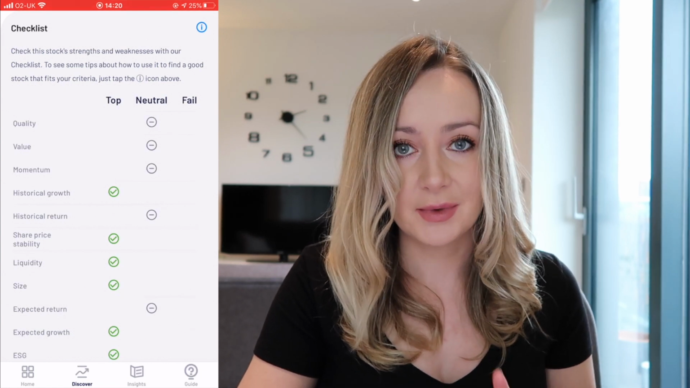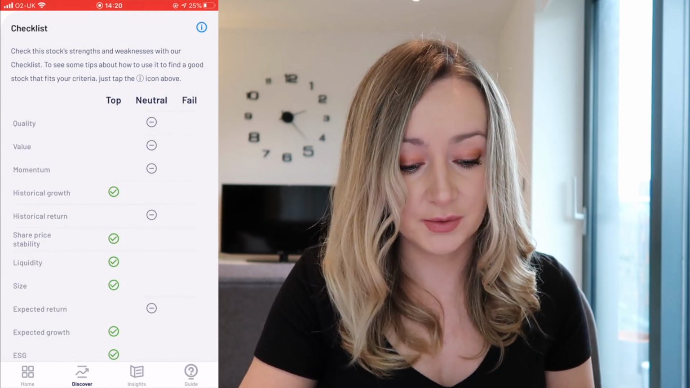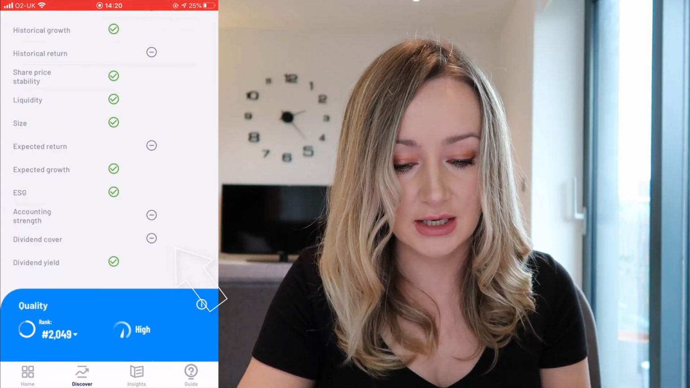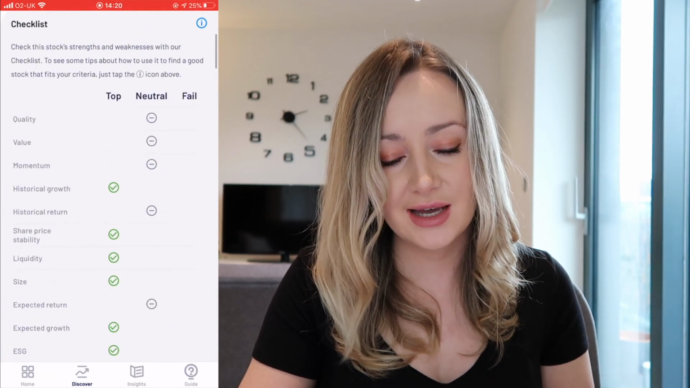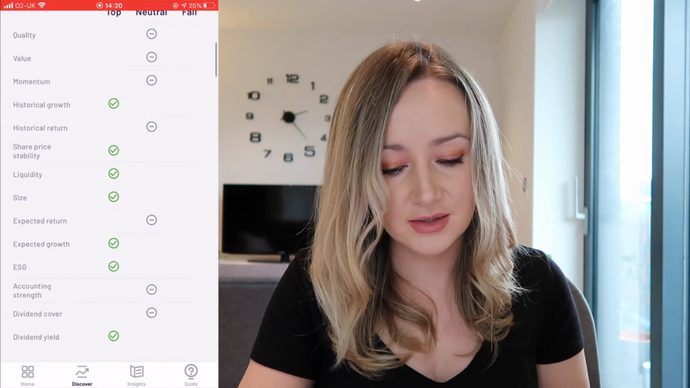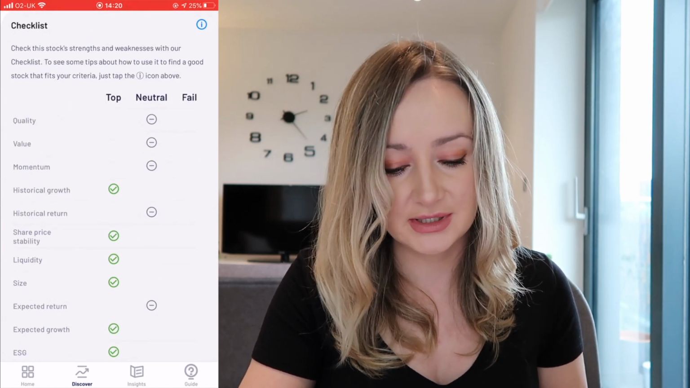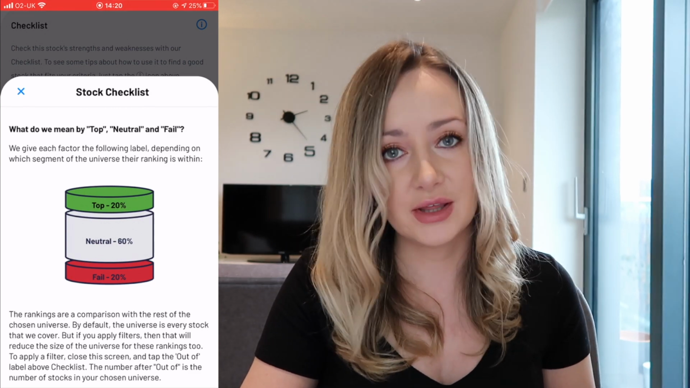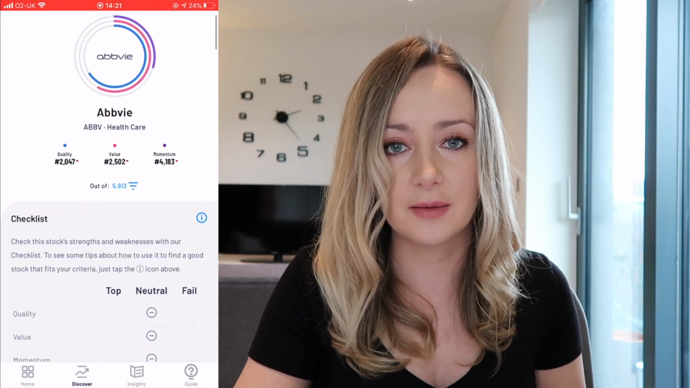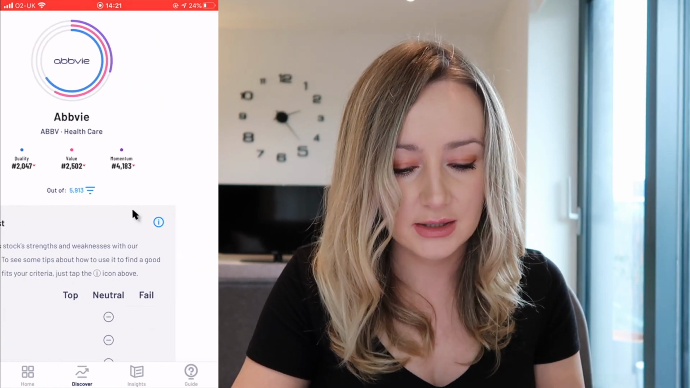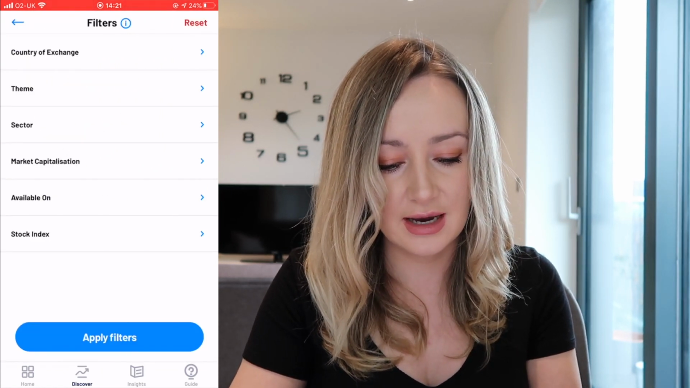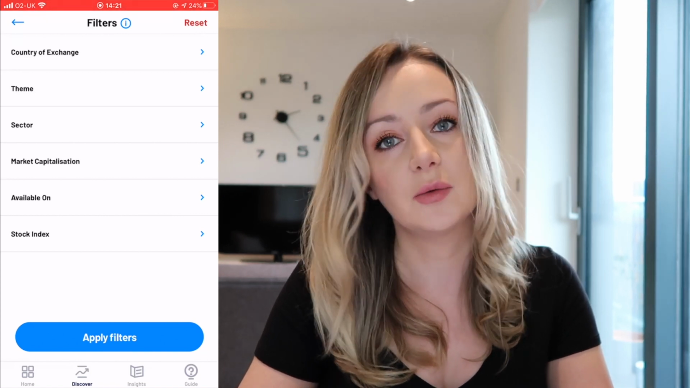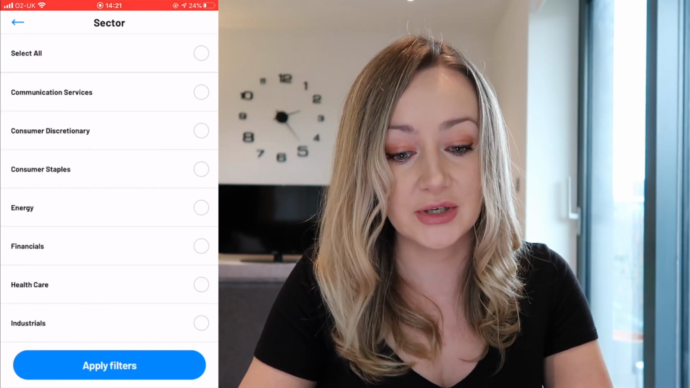So I'm going to pick dividend cover as an example because that's an important metric. So you see here dividend cover is neutral, and you can see here a description of what they mean. So top 20%, neutral 60%, and the fail of 20%. So they do explain everything here of, you know, how they're comparing stuff and analyzing stuff. But if I choose this out of button, you can see here the different filters that I can put on what it's comparing AbbVie to.